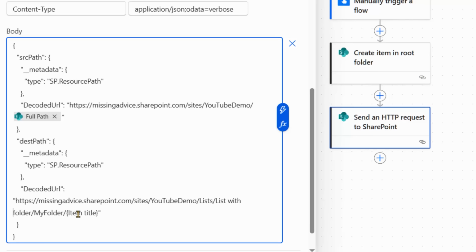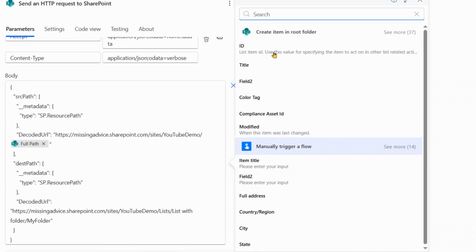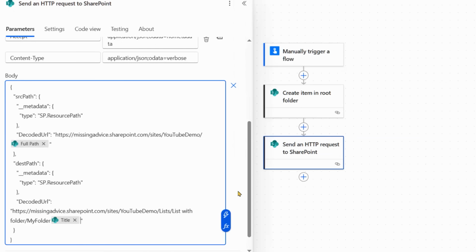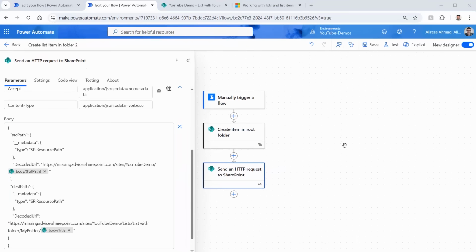Now we need the item title for the new location. And that one is also very easy. So let me just remove this and I can click on insert dynamic content. And I need the title of the item that has been added directly. Again, this new designer removes that slash, let's put it back. All right, let's test it.